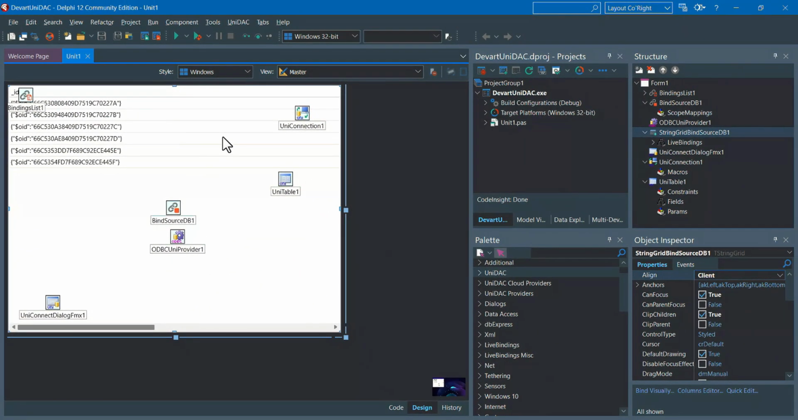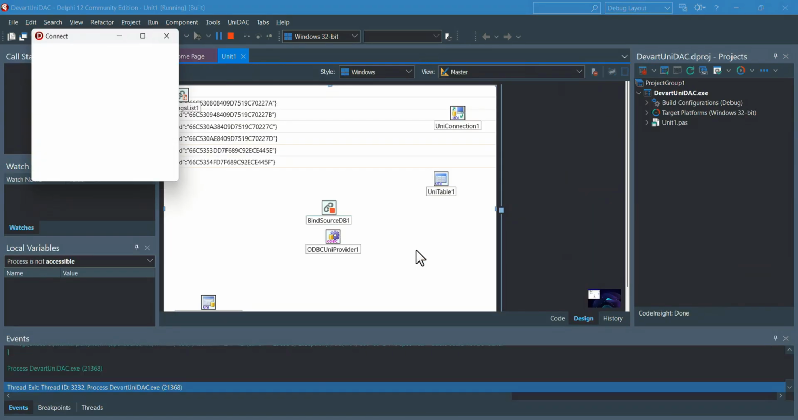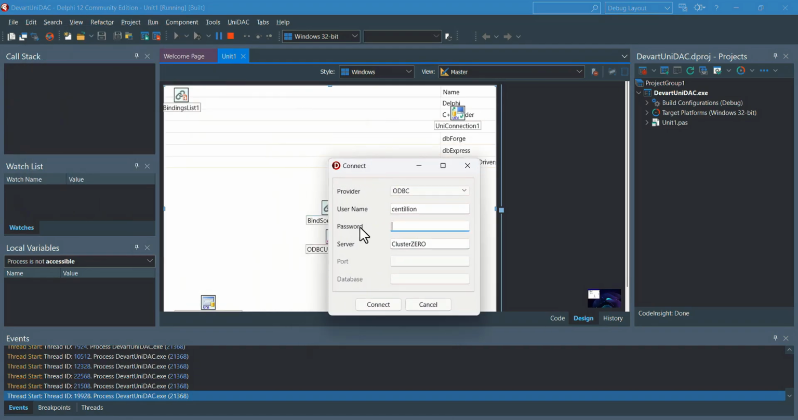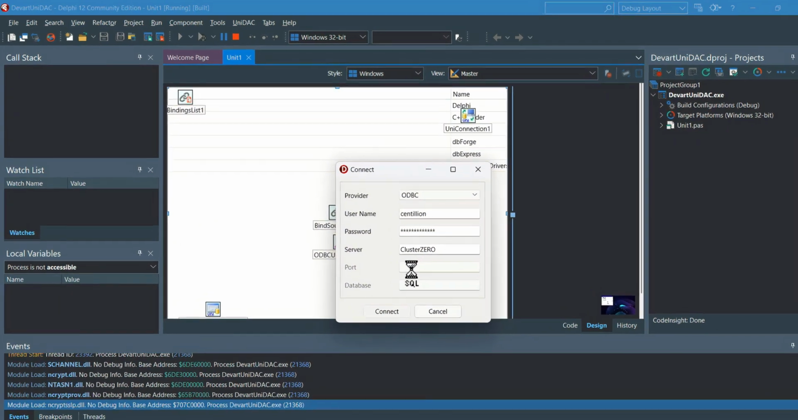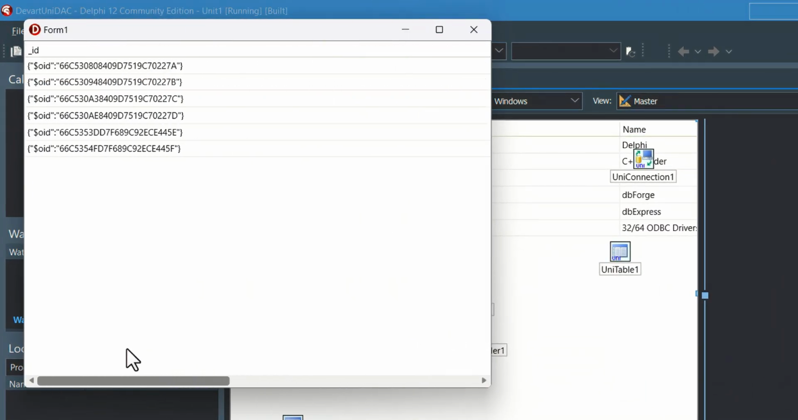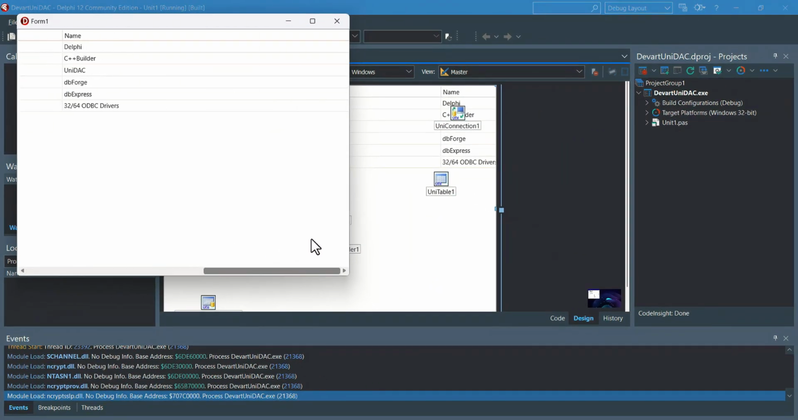You can save the project, and I'm going to run this under debugging mode. Since we have this Connect FMX dialog, it's showing this window right here. So I'm going to put the password, click connect. And as you can see, we have the data from that cloud-based MongoDB server.